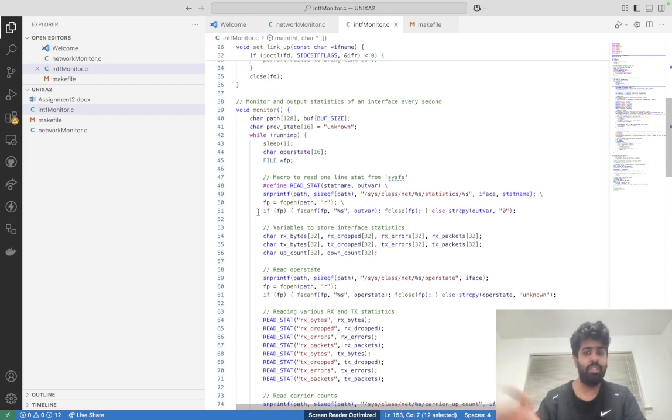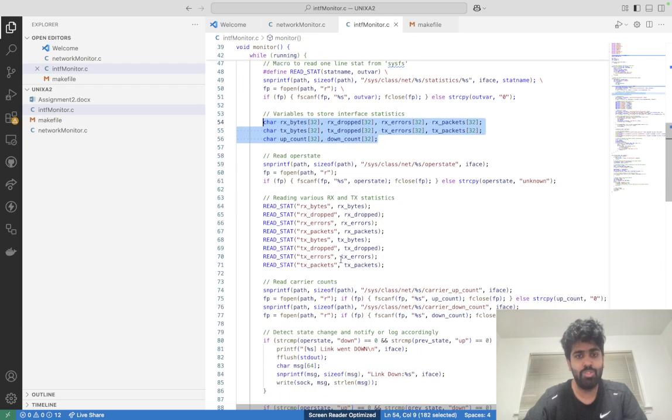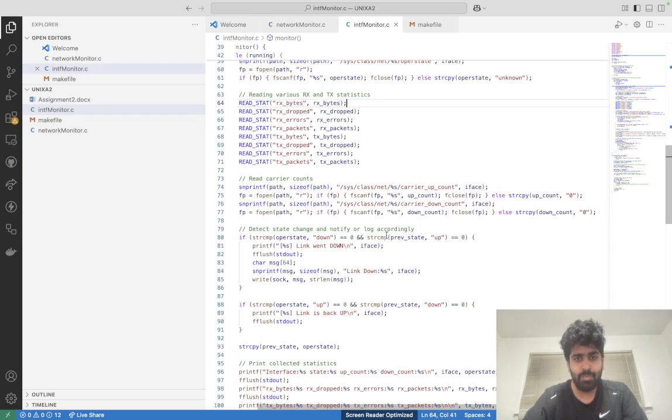statistics. So we open that file, this file sys class and everything, and we get the information from there, like RX packets and everything, and then we just display it to the screen. Here I have declared the different variables to be used, and then we are just reading it. So read bytes, read packets, we are storing them in there.